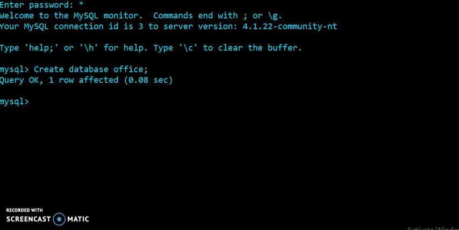And now after creating the database, we have to open that database. So which command do we have to use? The use command. By using use and the database name, so the database name is office. By using this command, you can open any existing database. So here I am opening my newly created database office. By the use office command, I can open the office database.